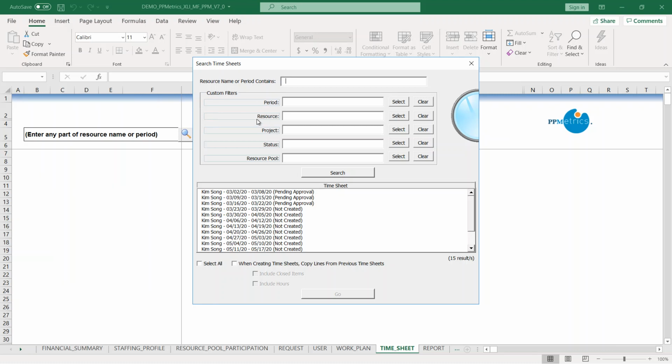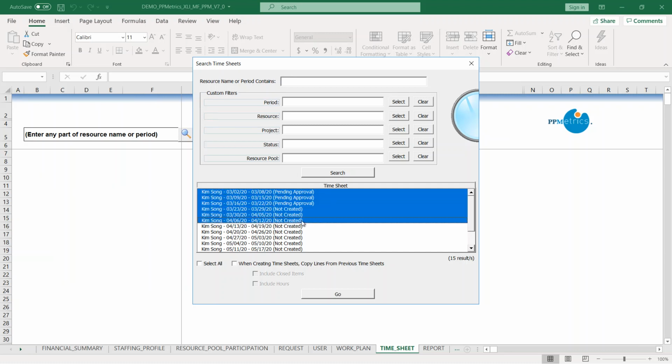Similar to all our other XLI modules, I can work on any number of these timesheets listed here all at once. I can even create multiple timesheets at once while optionally copying data from previous timesheets. So for example, let's assume that I'm on vacation for a few weeks and I forgot to create timesheets prior to my departure. So I'm going to go ahead and select a few timesheets. I'm going to select 3 that exist, and I'm going to create 3 new ones.